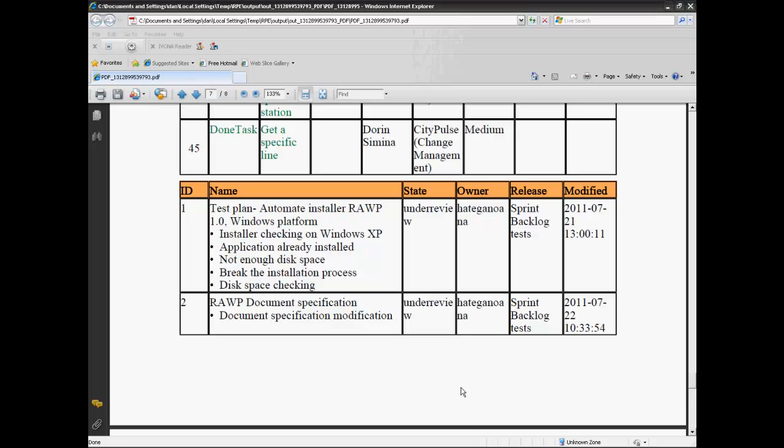In the output document, each table row contains the attributes for a test plan element. The test plan name is followed by the list of related test cases.